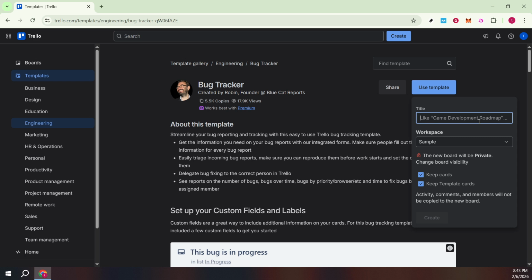First, give it a clear, descriptive title. A helpful approach is to combine your product or project name with the word bugs, so anyone scanning your boards instantly understands what it's for. Keeping a consistent naming pattern makes it easier to find later and keeps your workspace organized.